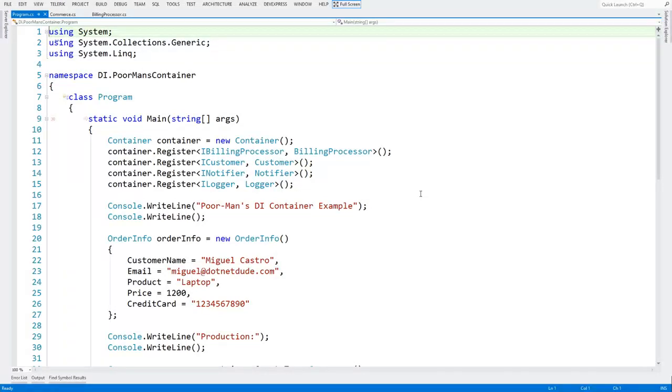The key is that because of this container, I no longer have to go out and create an instance of the billing processor. I could now ask the container, give me the class that is associated with iBillingProcessor. And what do you think the container is going to do? The container is going to instantiate that class and give it back to you. And if I tell the container, give me the classes associated with iNotifier, it looks in its repository, and it finds that, and it instantiates that, and gives it to you. But that's way too simple. There's got to be more value added to this, right?